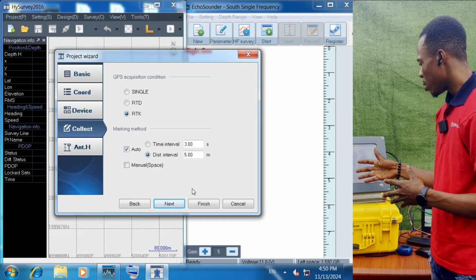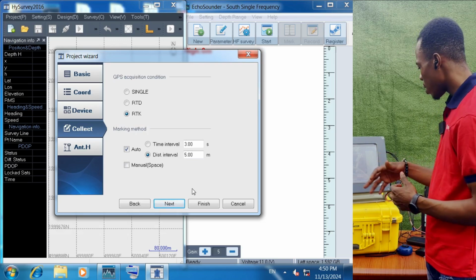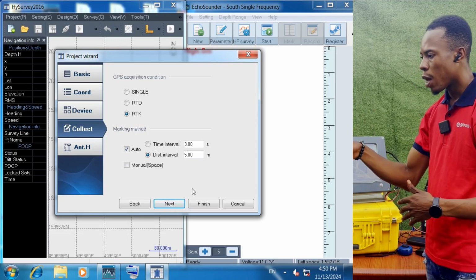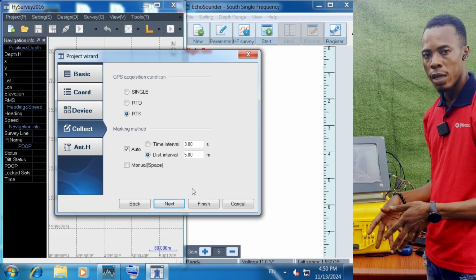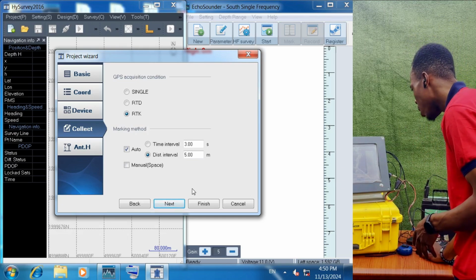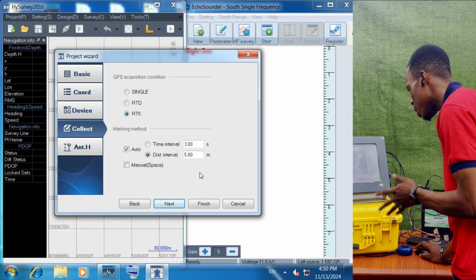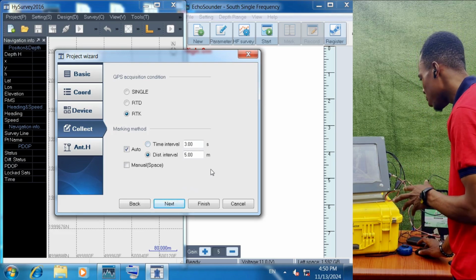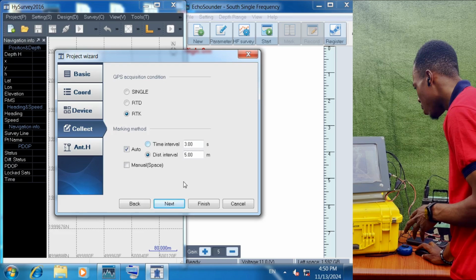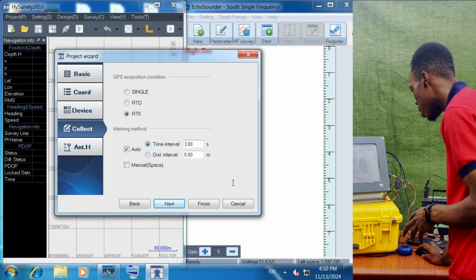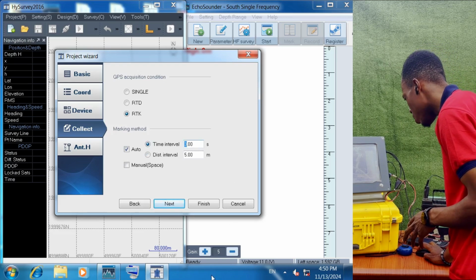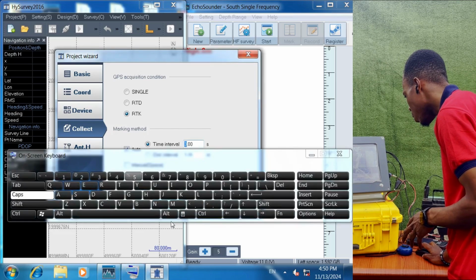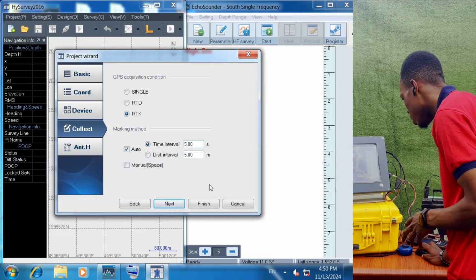Another way is by distance interval. Now the distance interval is showing 5 meters. If you move from one point to another point 5 meters, it will register a depth value. For the sake of this test, it is preferable to use distance interval, but for this test we are going to use time. So we'll select it to change it to time, and then we change our time interval to 5 seconds. So we are using 5 seconds and it's time interval.